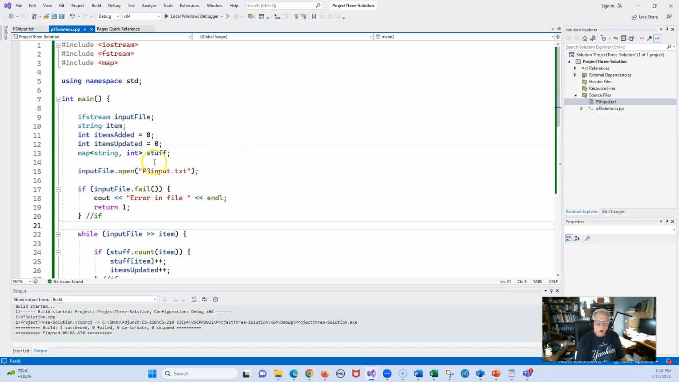So the first thing we do is open it, and then we check to see if it actually opens. So if we have input file fail, we can't do a thing. Now we could do a try, catch, and things like that. But in this particular case, if we can't open the input file, then there's no sense in proceeding. So I have a return 1.